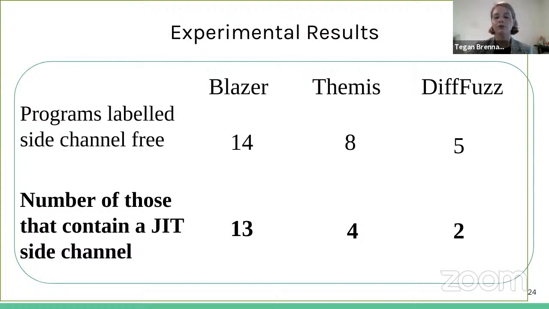I was able to automatically introduce JIT-based side channels in the majority of these programs. In the Blazor dataset, I was able to introduce JIT-based side channels in 13 of the 14 supposedly safe programs, a result which directly contradicts that of 4 state-of-the-art tools for side channel detection.